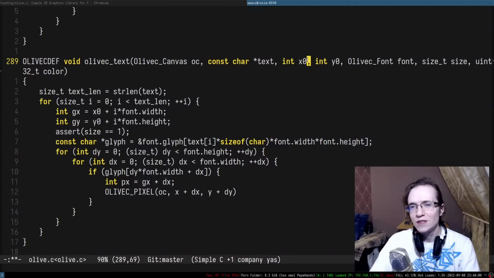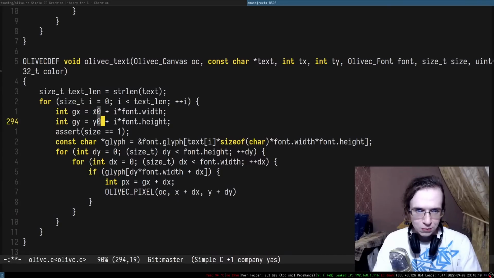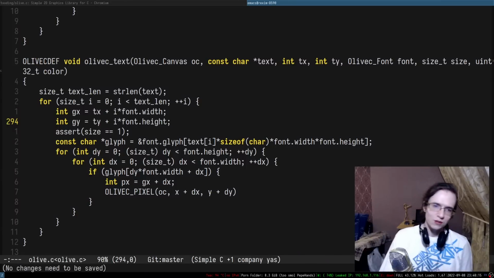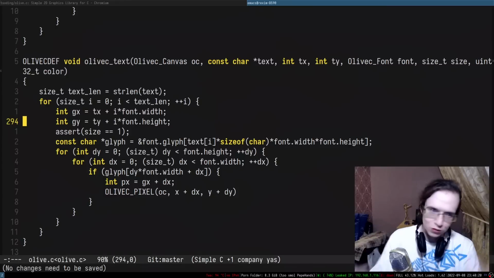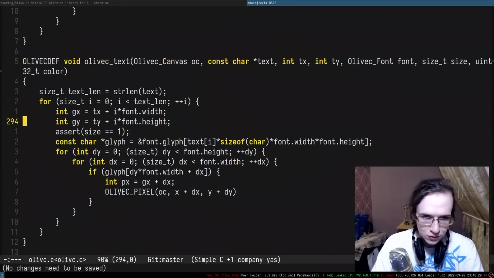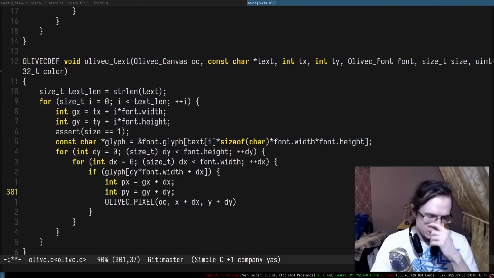Maybe we can even call this thing the text position. Yeah, there you go. This is the text position. Within the text position, we calculate a specific glyph position. Within the glyph position, we calculate a specific pixel position. That actually makes sense, right? So it's a different kind of positions. Right, and pixel y is glyph y plus dy, delta y.